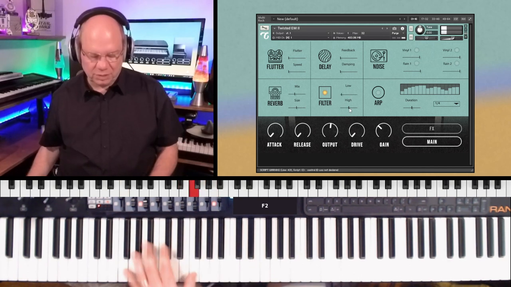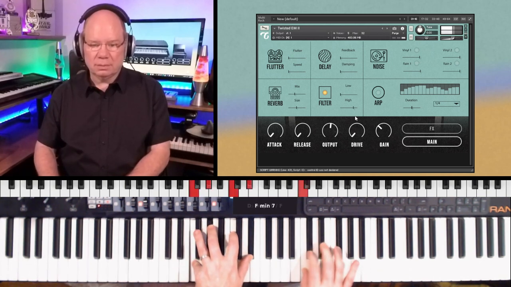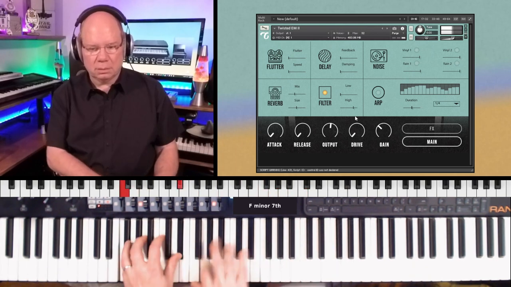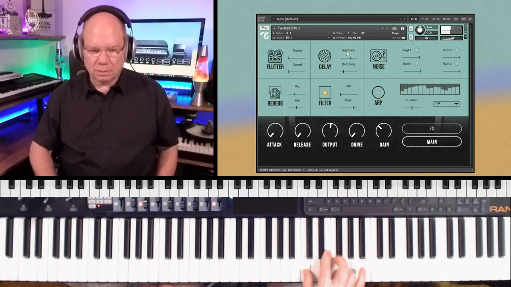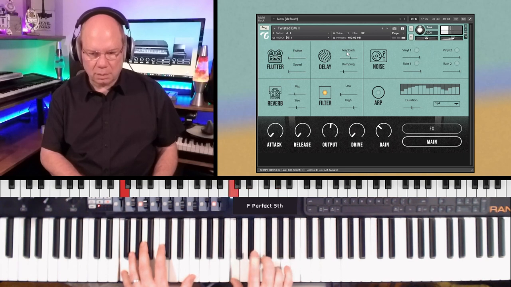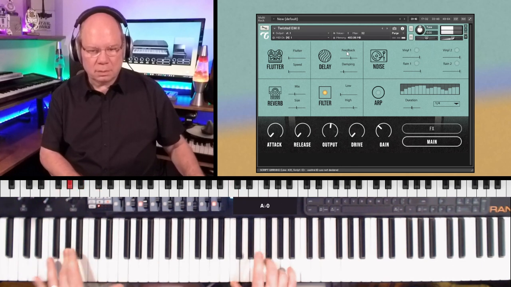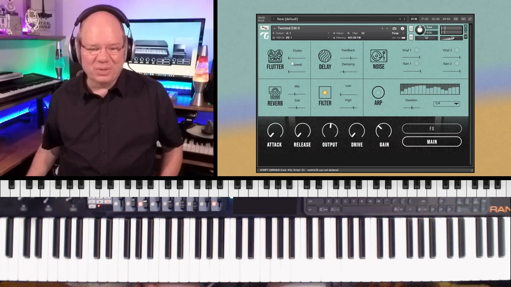So yeah, we can use this high pass filter and kind of shape that sound a little bit more. And the delay as well. You've got a damping on there too. So you can have some fun with that.